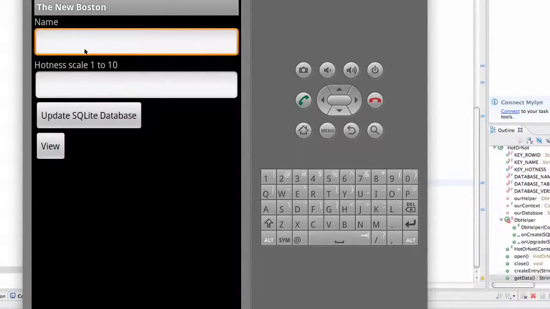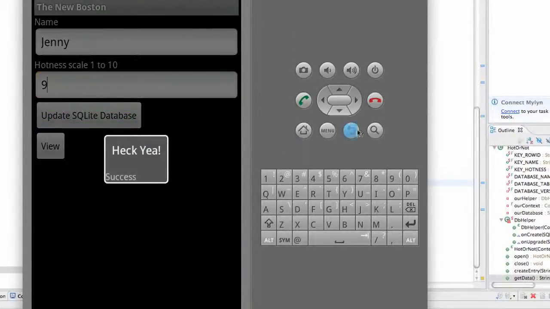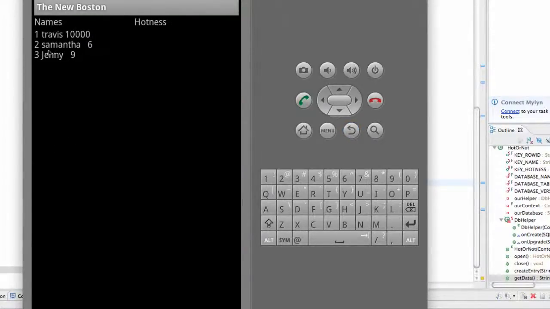Scroll down, put an entry like Jenny, and we're going to set Jenny equal to be 9. That's pretty good. And then we're going to hit update database, and then we're going to hit view database. As you can see, Samantha, she's about a 6, Jenny's about a 9. No one can compete with me, I'm just kidding. But yeah, it looks like our database is working. That's the entry from a couple tutorials ago, and it still saved it to our database.